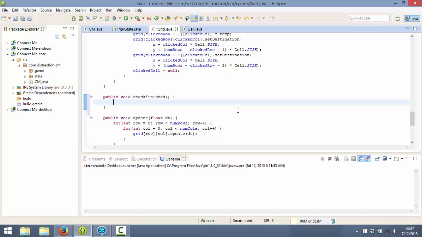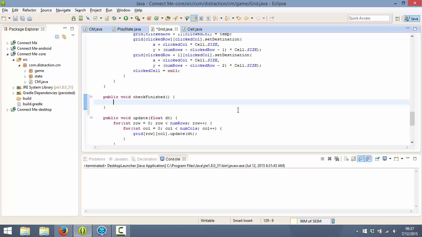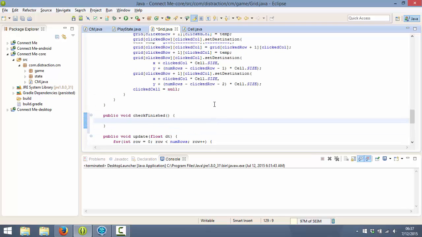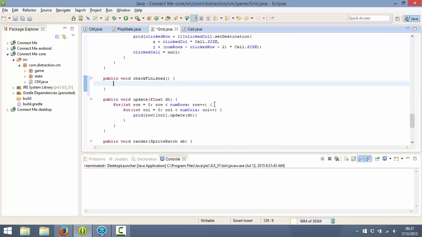So anyway, what do I need? I need a list of visited labels. I need a Boolean array. I'm going to call this visited, and it's going to be the same size as the grid.